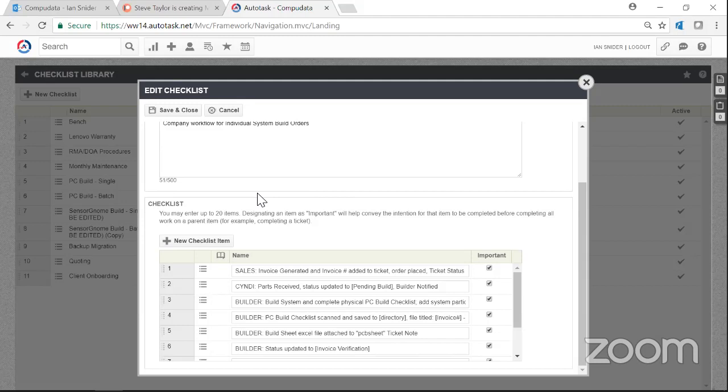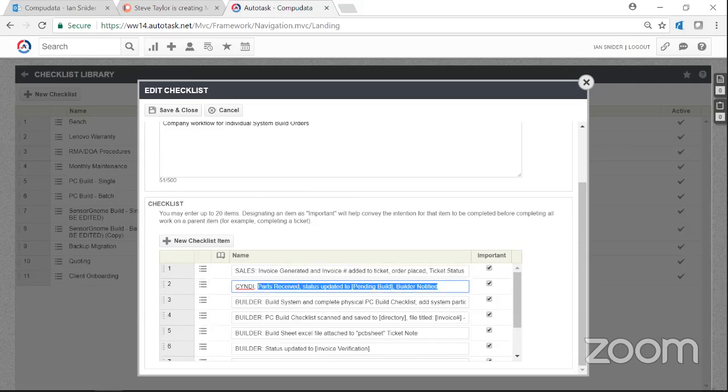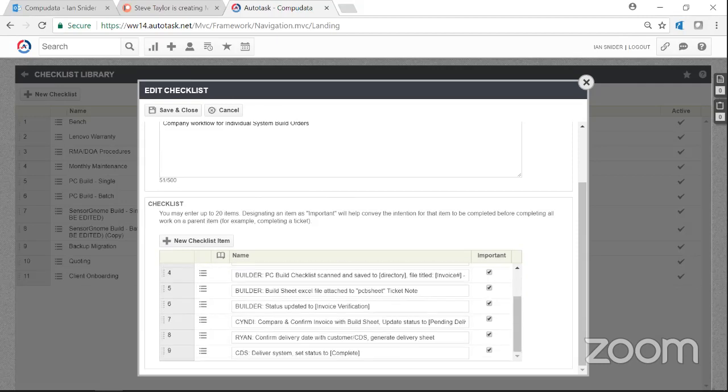So myself, I'm one of the resources that's assigned as secondary. One of our sales gentlemen is part of it. Our system builder is part of the workflow. So anytime that's generated, they see that. And then you can see that step one, invoice is generated, invoice number added to ticket, and then when they're done what they're doing, they set the ticket status to waiting for vendor. Then when the parts are received, the next part of the checklist. So you can see each person is very clear what part of the workflow is their responsibility, and it's only their responsibility at those specific steps.